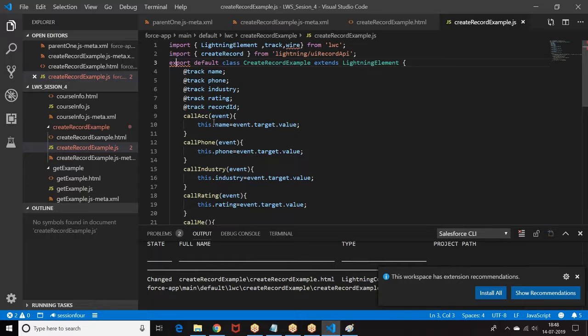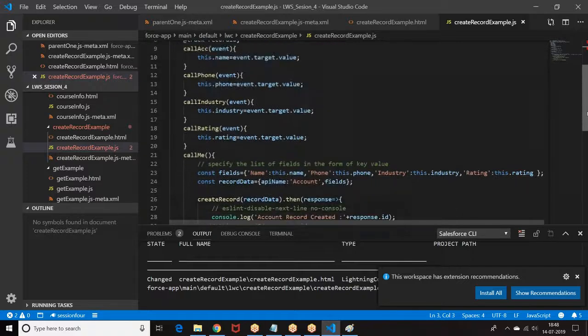Whenever the value in the input text box is modified, get the value and assign it to one of the properties. Like that, when name changes, assign to name. When phone number changes, assign to phone number. When the industry changes, assign to industry. When the rating changes, assign to rating. That's what we have done.